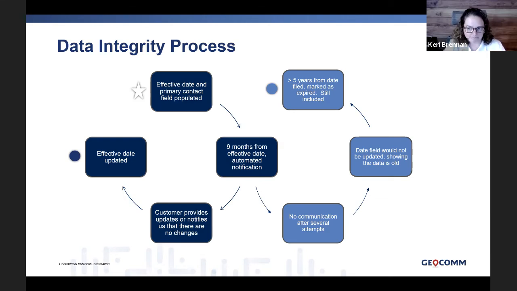It is critical. So one of the things that we do is in our data model, we have an effective date and a primary maintenance contact that is populated. We run automated processes basically 9 months after the effective date on an annual basis. The customer notifies us if there are any changes. If there are changes, they can go in and use the maintenance tools to update that data. Otherwise, if there's no communication back at all, the effective date does not change. Year over year, a building may not have any changes to it. If you notify us, we'll update that expiration date.